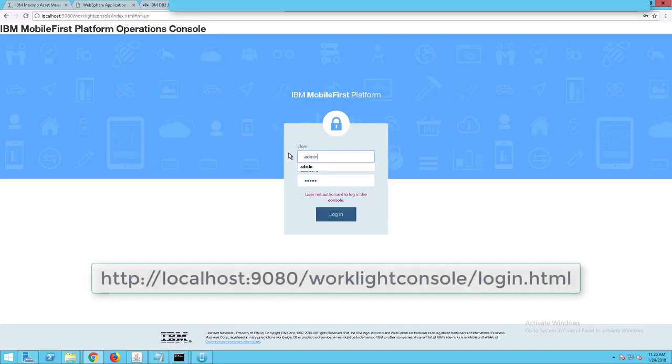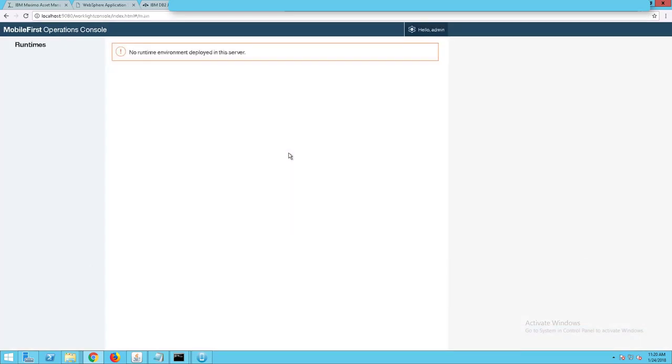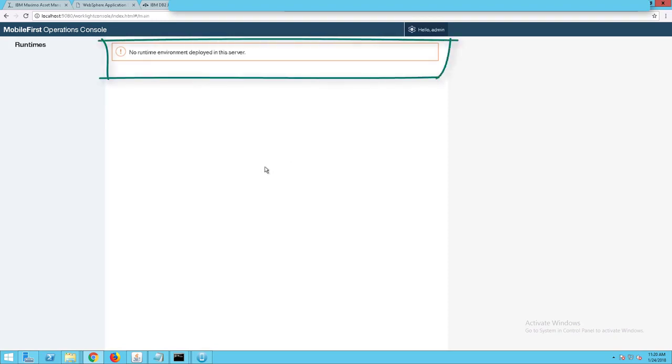Next, verify that the MobileFirst Operations Console is up and running. Open a browser and enter a URL of localhost:9080. Enter a username of admin and a password of admin. If it is up and running, the IBM MobileFirst Operations Console opens with no deployed applications.